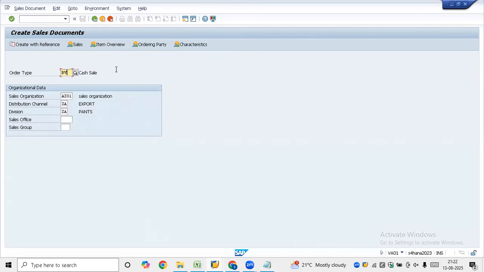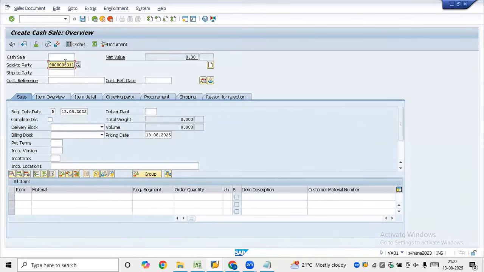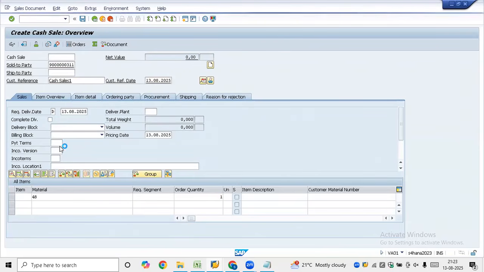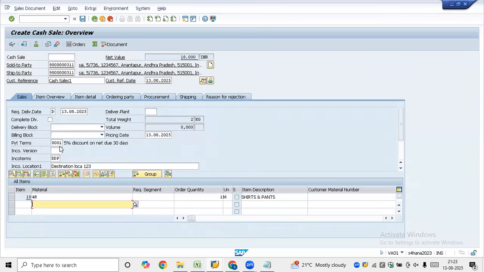Now what I'm going to do is that end user job. They'll have a document, a cookbook or workbook, or some training. They'll say go to VA01, enter the order type, hit enter. Then they'll ask you to enter the sold-to party, customer reference, cash sales one. The training will be given like this. You can check with Sudha. Just to create the order, that is called order entry or order punching.